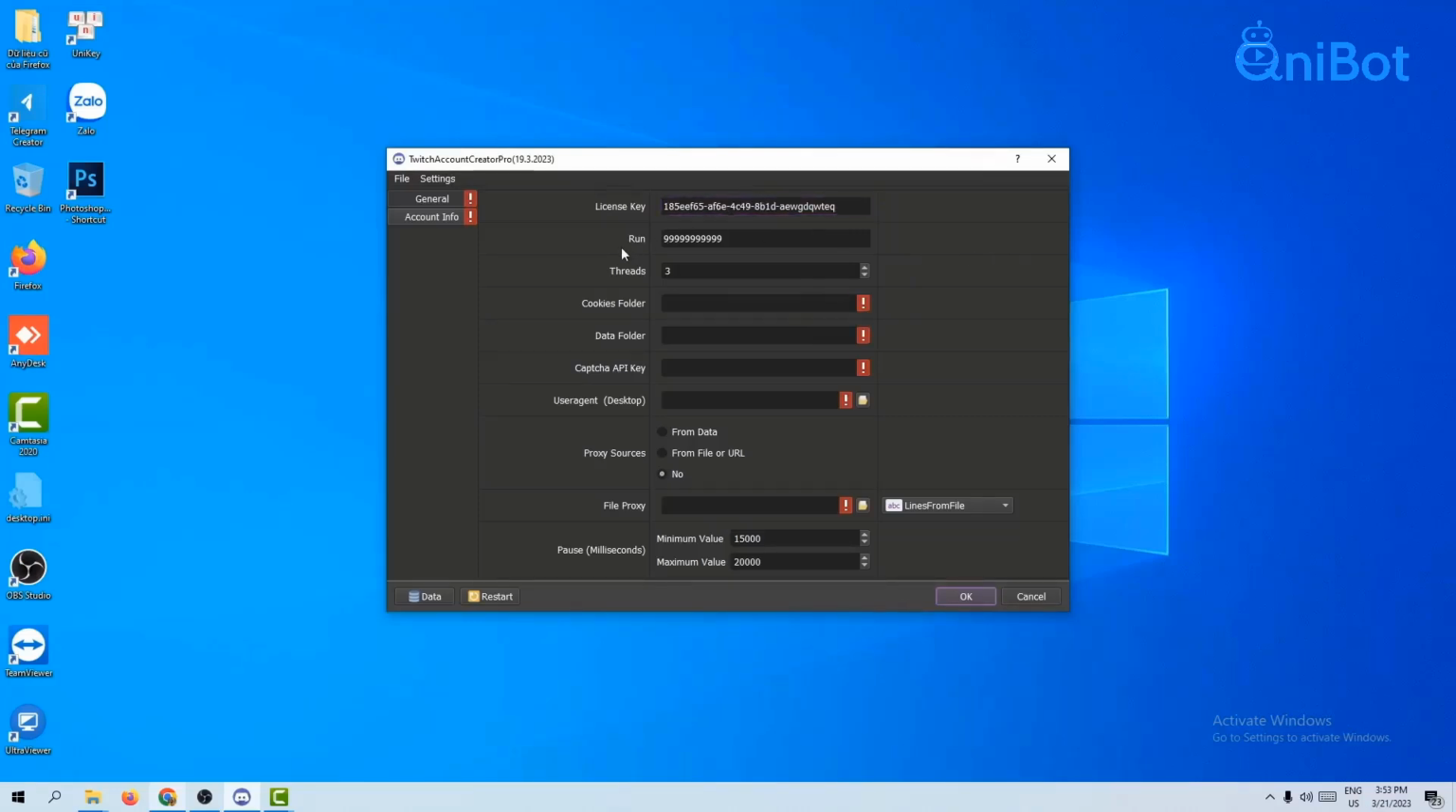Next, the run section. Set the number of accounts that you want to create. If you leave it at the default, the software will create accounts continuously until you stop it manually. If you put 1000 here, the software will automatically stop after creating 1000 accounts successfully.